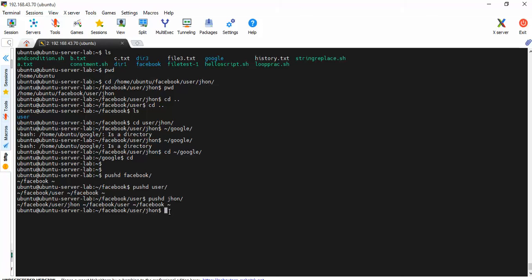Okay, well, now we will learn the popd command, which is used for going back to the previous directory, which we previously did with the cd command, but now we are going to use it. popd, enter.